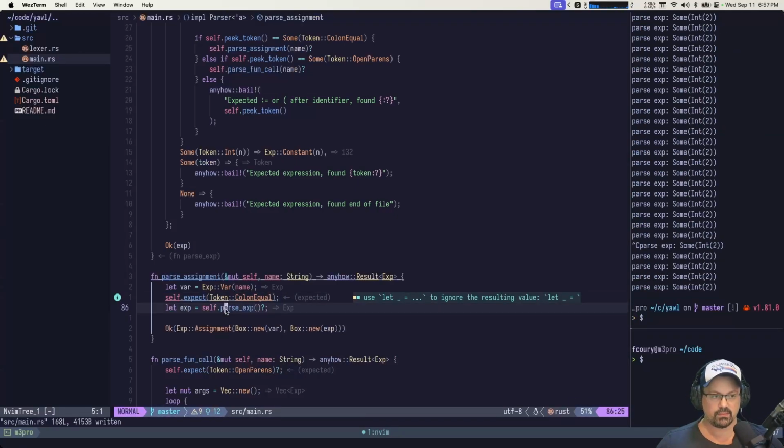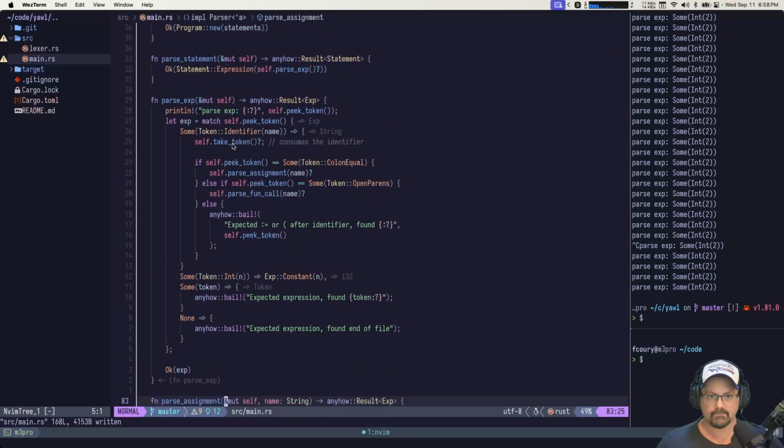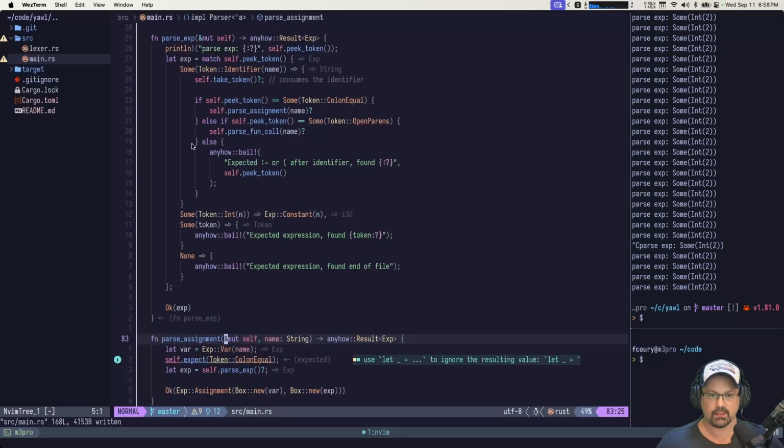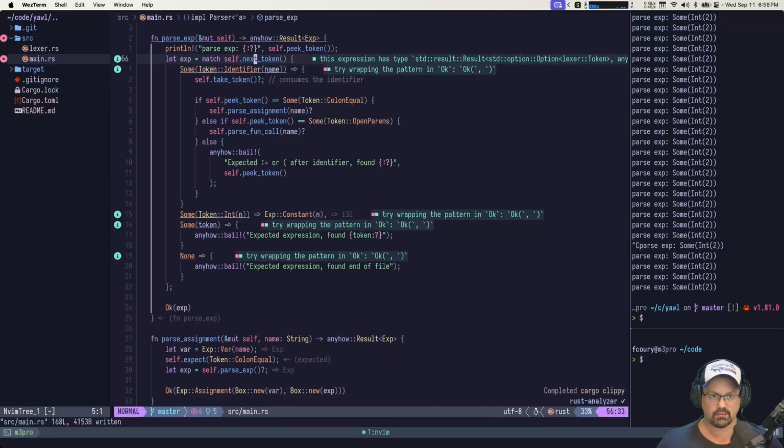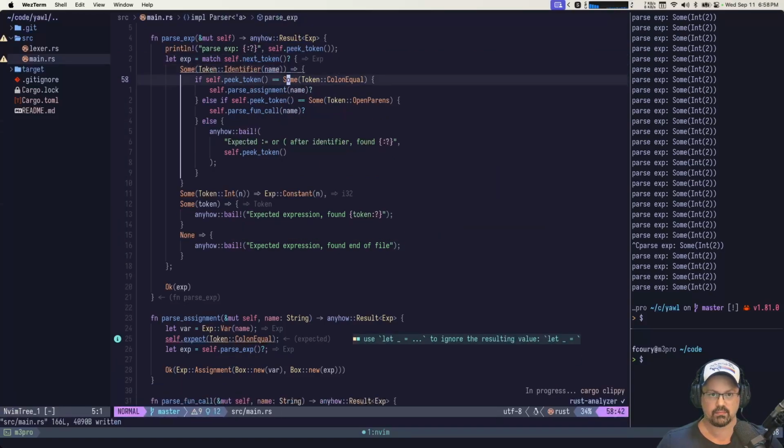Now we're doing something wrong. We're doing parse exp forever. Let me think. So we're not advancing somewhere. Parse expression, that's going to fall into, oh, this is peek token. Should it be take token? Or next token? I think so. Yeah, I like that better. Self.expect also needs this. Let's see now.